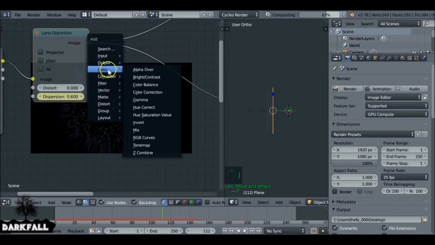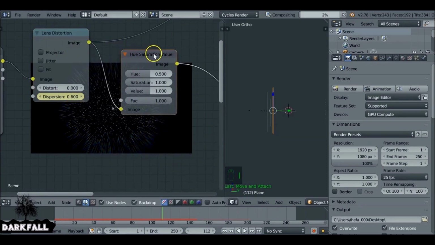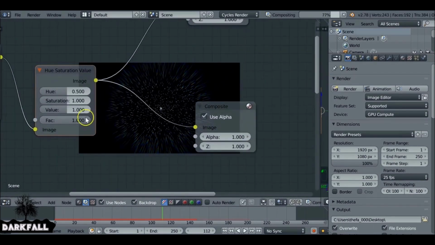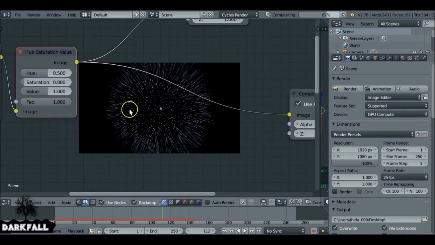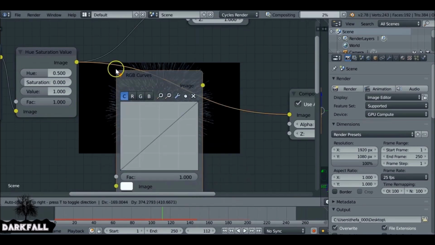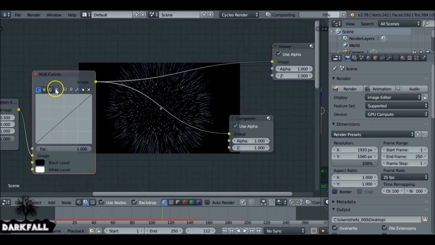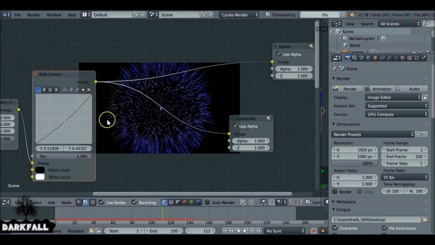So now if we shift A, add a color, new saturation value, and what we want to do is get rid of that color there, so we just decrease the saturation, and now we can put in our own color. So you can choose whatever color you want. Since blue is a big theme in the Star Wars universe, I think we should just add some blue to it. And again, you can do that however you want. I'm just going to shift A, add an RGB curves, just increase the blue values here. You don't need to worry about this as much right now. You just want to add some basic colors to it.